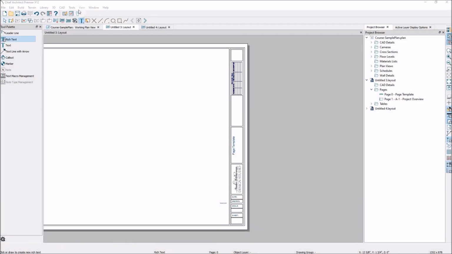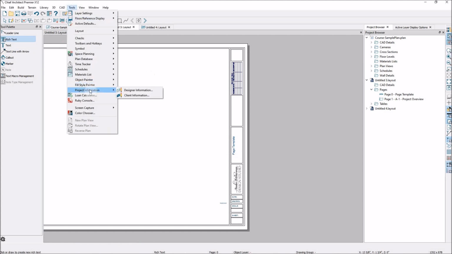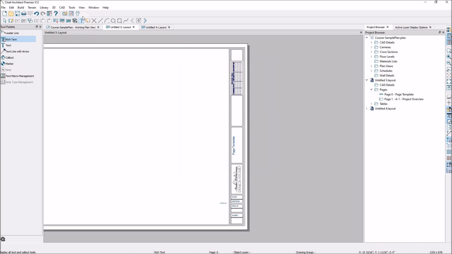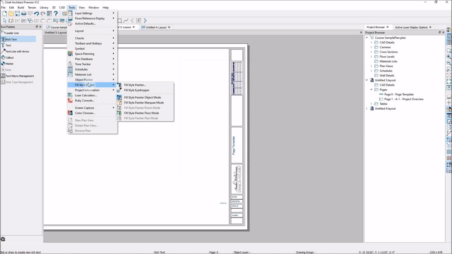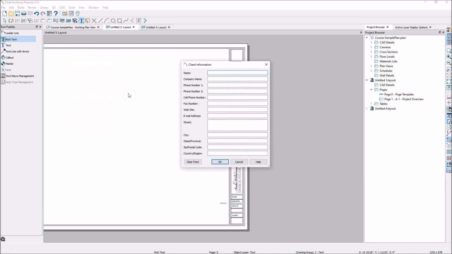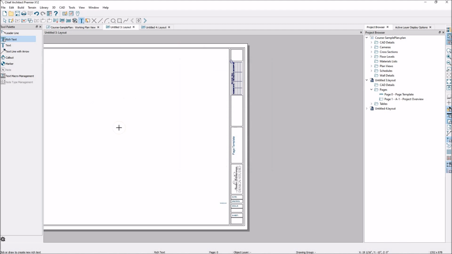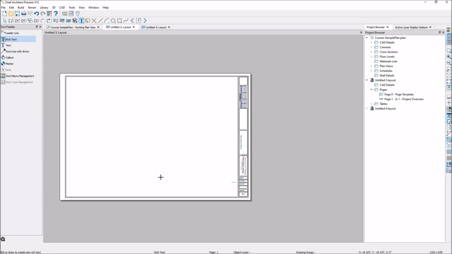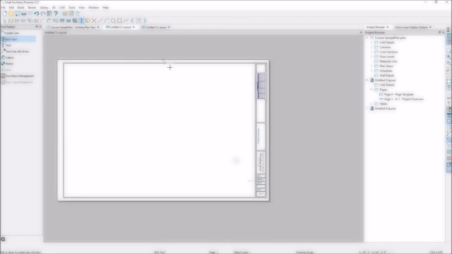You can go here to your tools, to project information, and you can add in all of your contact information as a designer, and then you can use macros to pull that. You can also go to your project information and add the client information, so you can add all of that in here too. So any information that you want to add for your title block, you can get set up here on page 0, and then it's going to add to every page. So you don't have to go in on each page and get it all set up. And then you will have all of that ready for your whole project.